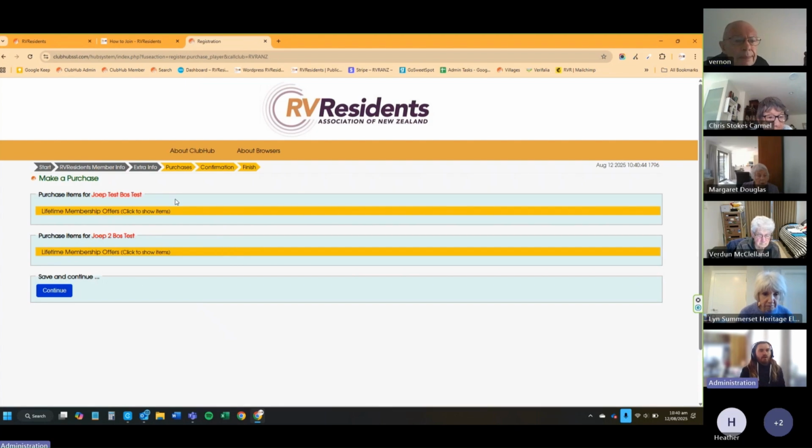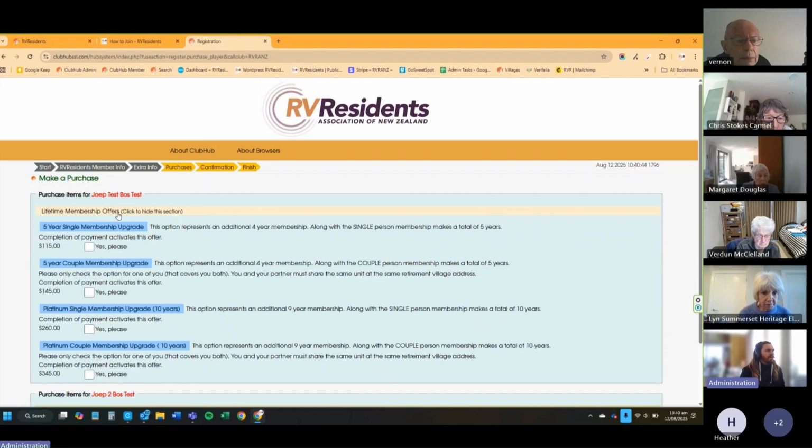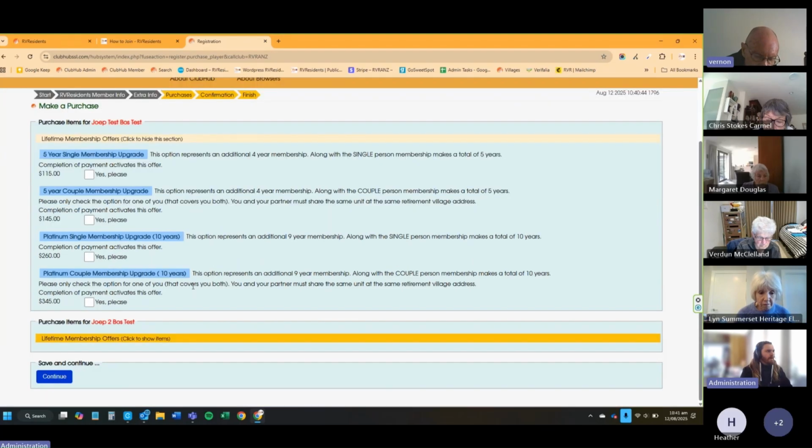Then at this page, it's an optional thing to add a lifetime membership. That's what we call it. So you can add here a 5-year or a 10-year membership. So some members like to sign up for multiple years, so they don't have to worry about it. It also saves us a little bit of admin time, and it's a bit cheaper to sign up for multiple years. So in this case, it's a couple. So I would either have to sign up for a 5-year couple membership or a 10-year couple membership.